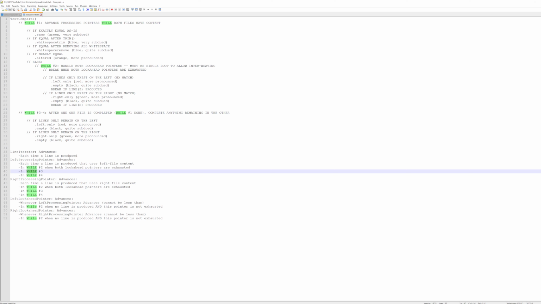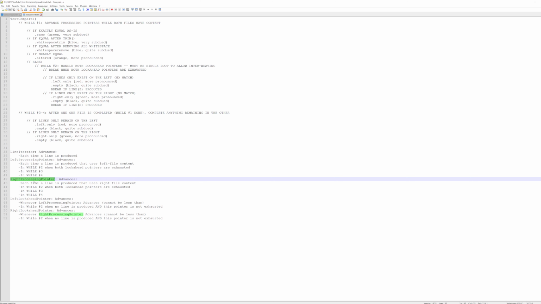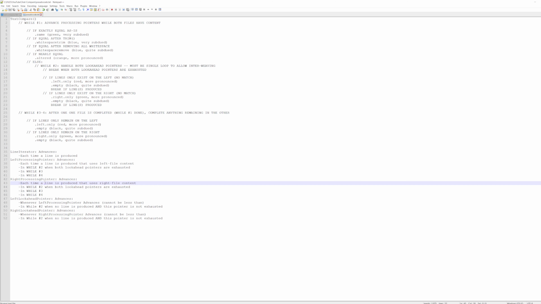And then also the processing pointer would be advanced. Actually, this isn't quite correct. It's not going to advance in both of these. It will advance in whichever one of these two while loops corresponds to the left-hand pointer. And then the right processing pointer, same logic. Every time a line is produced with right file content, when we break out of while loop number 2, or in whichever one of these two while loops happens to correspond to the right-hand file. So I guess I should have been more clear on while loops 3 and 4, but we'll see in a future video. Pretty simple. So now for the look-ahead pointers.